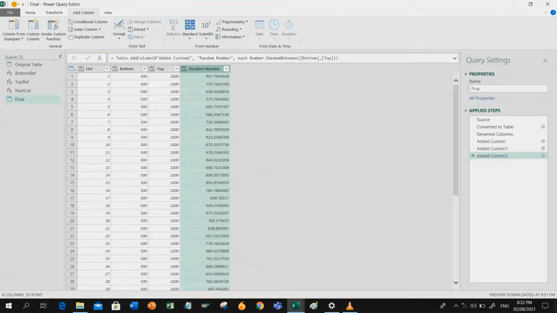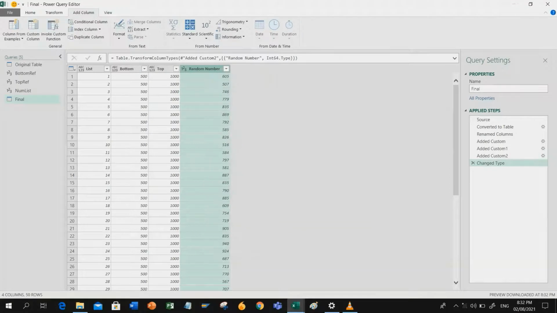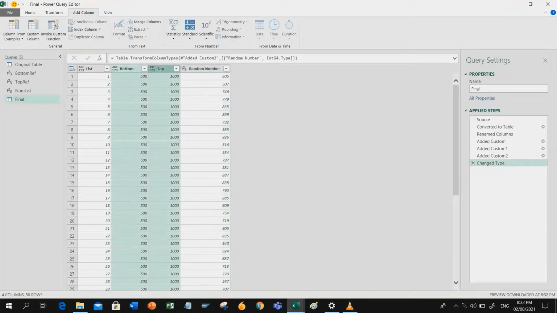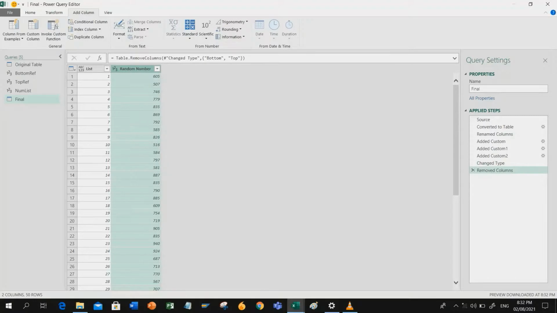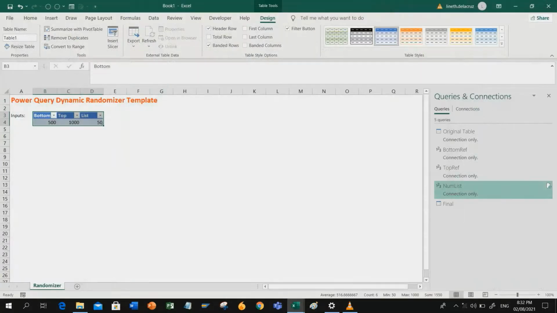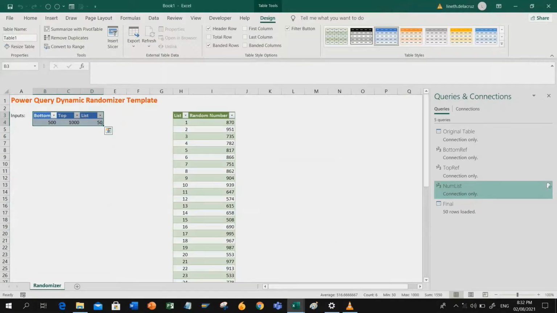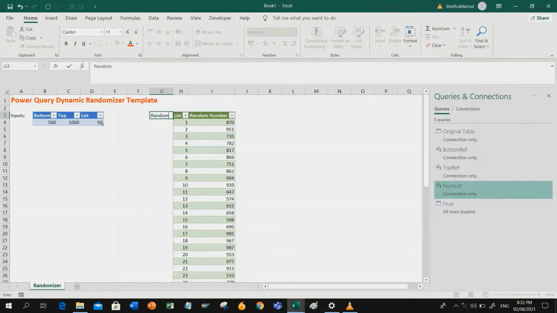Change the type, right click, change type, and whole number. That's it. Now delete the bottom and top column, select that, and then delete. Now you're ready to load it. Go to the Home tab, close and load to, this time on a table, and just choose existing worksheet. Let's put it here in H3. Okay, so that's your list. And let's put random number output, and let's test it.